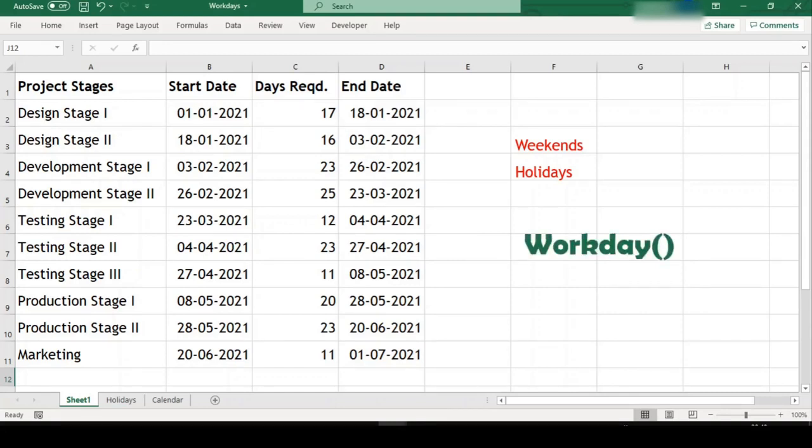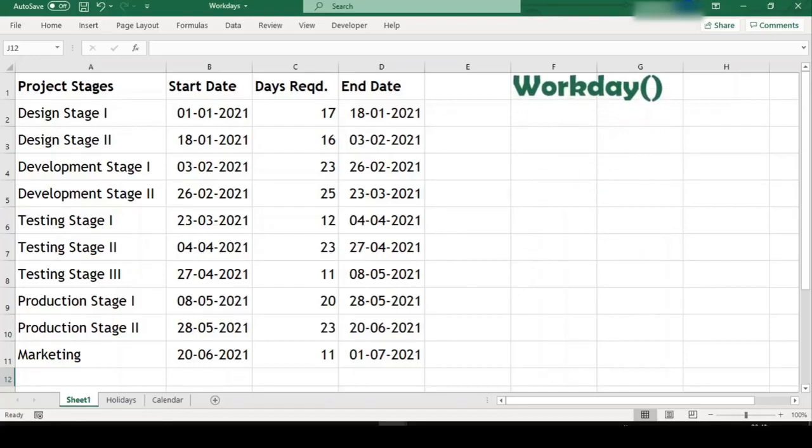But before we use this function, let us understand the arguments which need to be fed to the Workday function. The first argument is start date. This is the date in which we need to add or subtract days. Second is days. This is the number of days which we need to add or subtract. Third and final one is holidays, which is an optional argument. Here we can feed the list of holiday dates which we want our function to exclude while calculating. So let's use this function now.